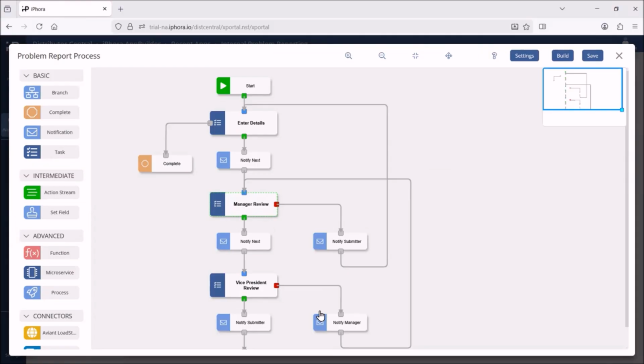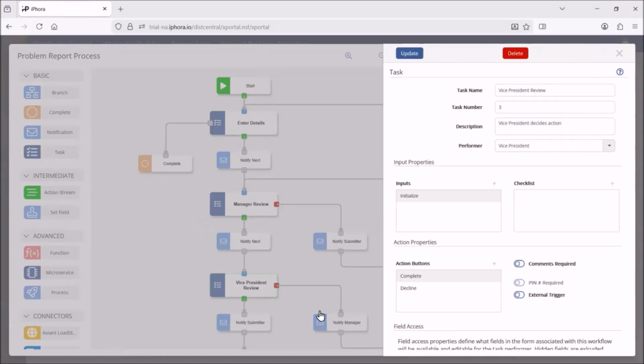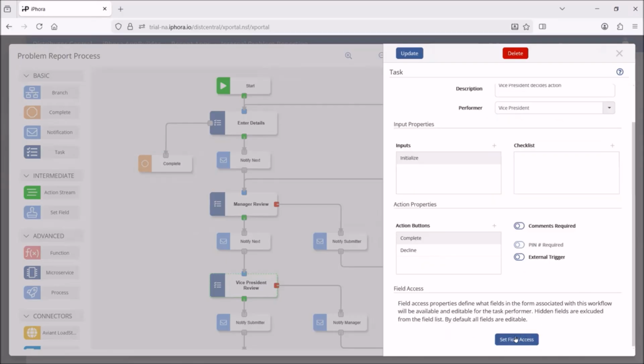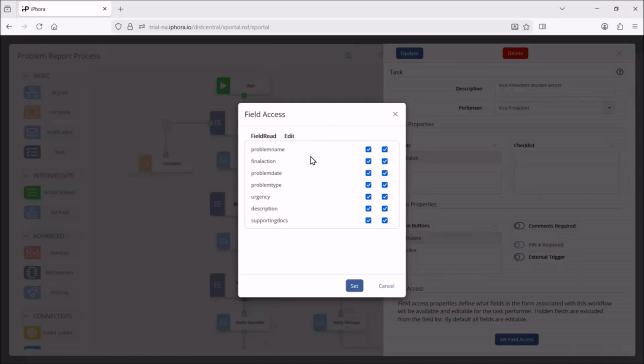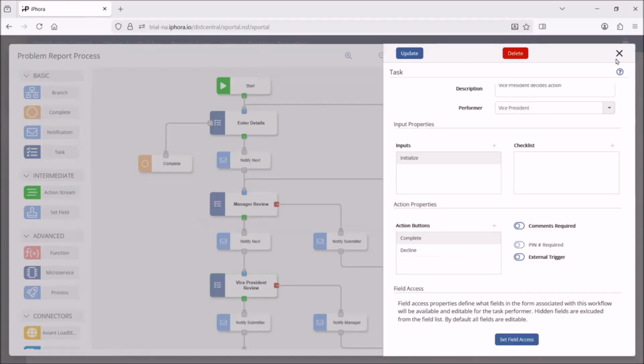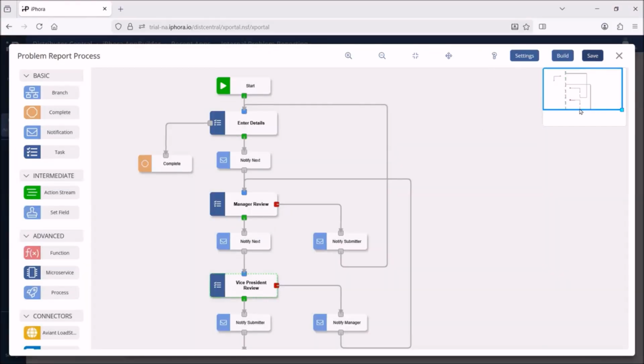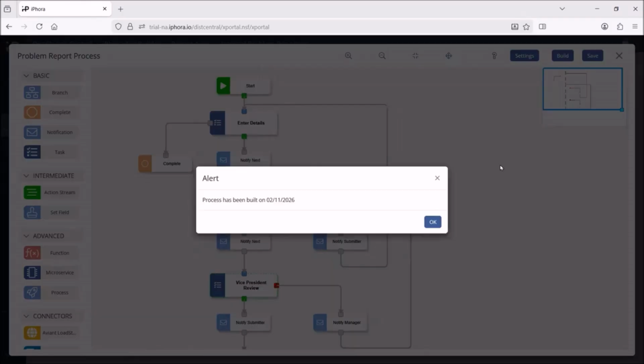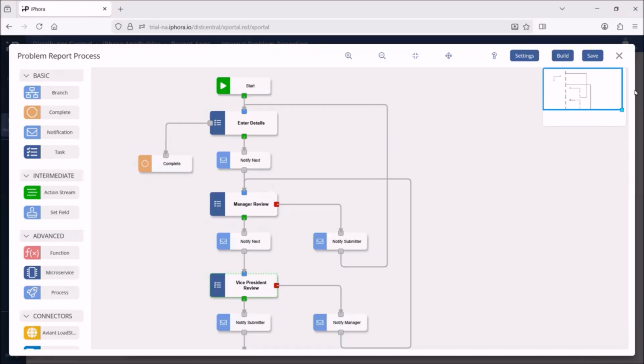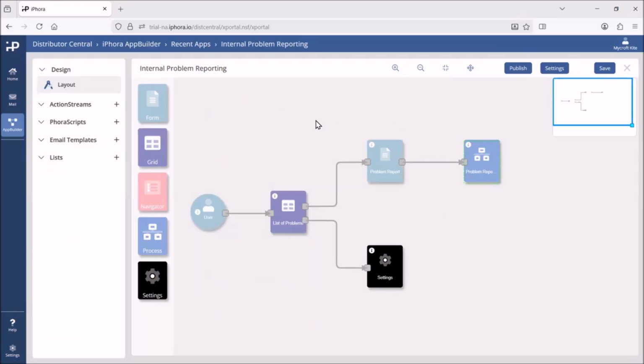But we do not do that on the last one. On step 3, we do want it to be visible and editable. And I'm just going to check to make sure that it is. And yep, it certainly is. So now I'm going to save and build. Process has been built. And now we're just about ready to test it.